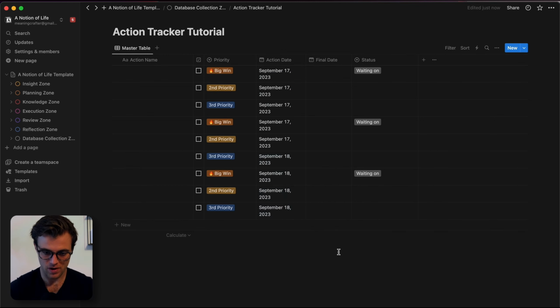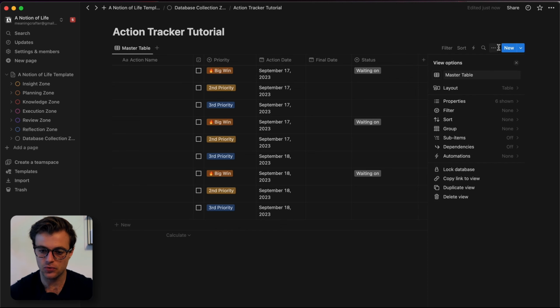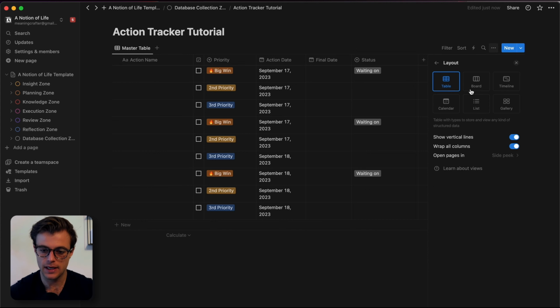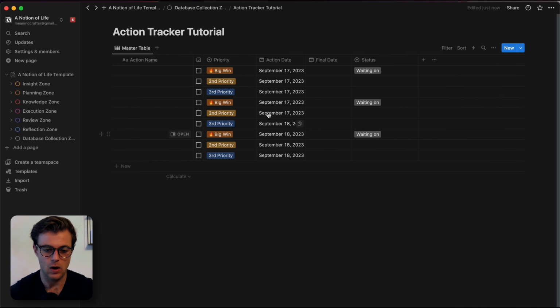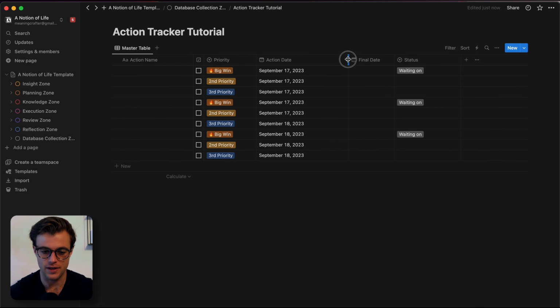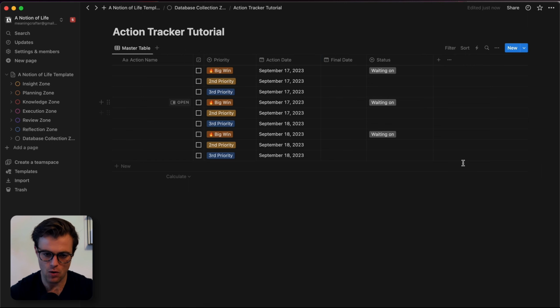Now, at this point, you might be wondering, why are these cells getting so super big? And that is because we have the wrap turned off. So what I'm going to do over here is I'm going to say, edit this view. I'm going to go into the layout and I'm going to unwrap all of these columns, and then boom, just like that. Now, any text that is overflowing, which means any text that is larger than the cell, is not going to go down, but it's just going to hide itself away. Okay, so just like that, we have now a very bare bones action items.